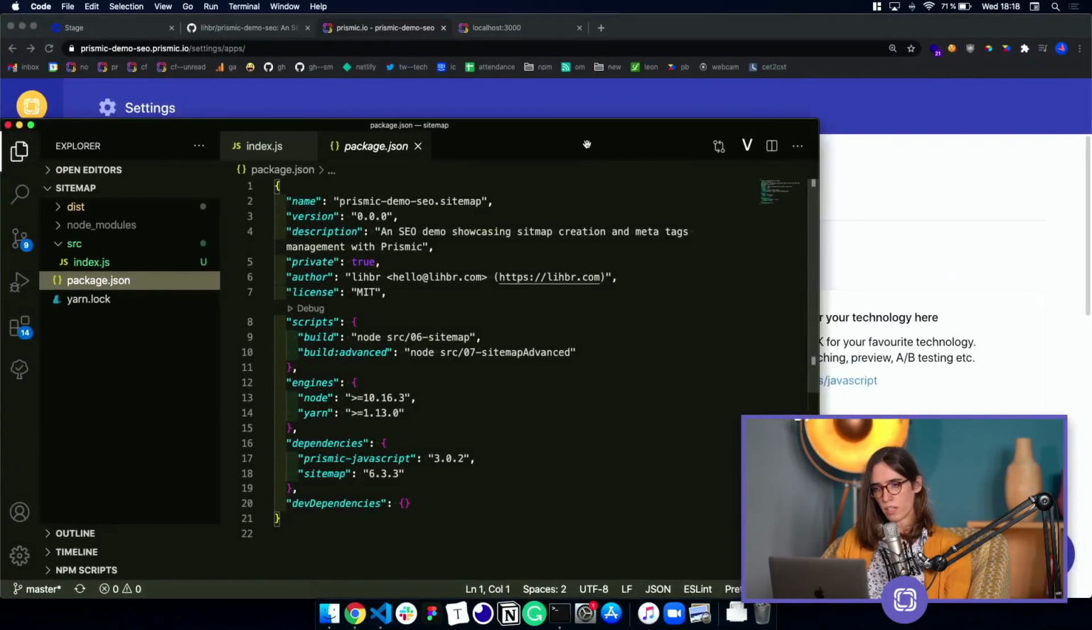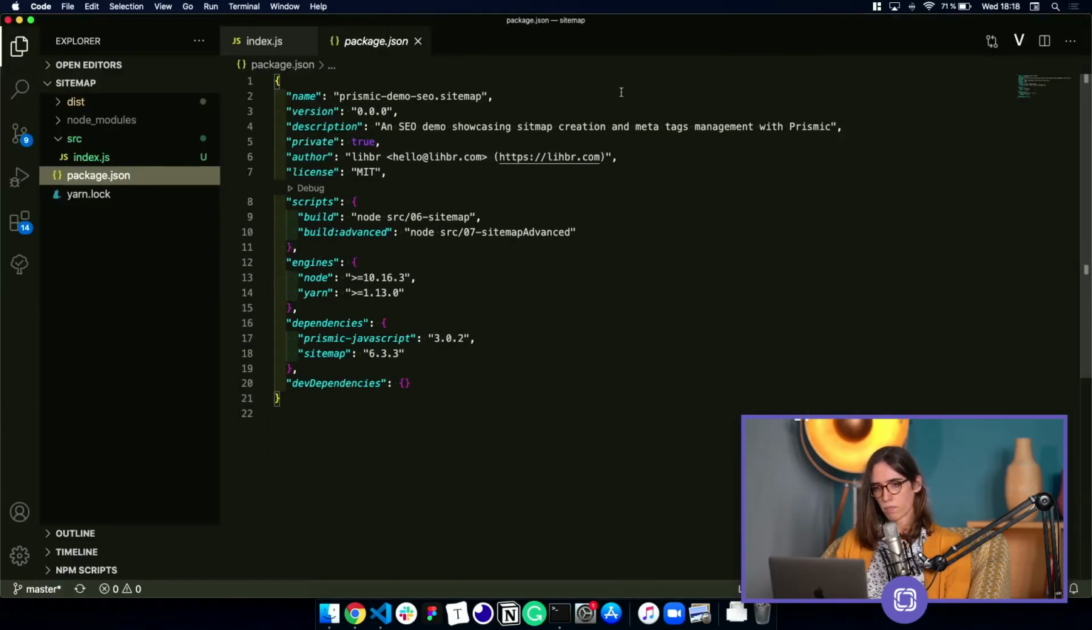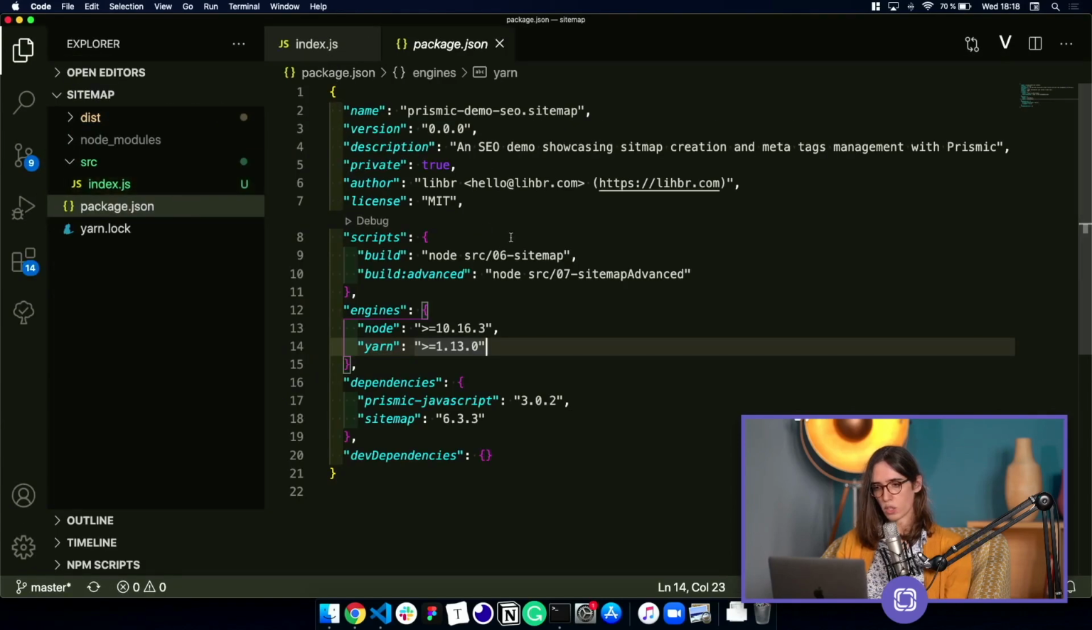Here we go. So I just prepared a really simple folder. It's just a simple package. I have two dependencies in it. It's Prismic JavaScript, which is our JavaScript kit within Prismic in order to query Prismic data using Node.js or JavaScript. And I have a sitemap module, which is a simple Node.js sitemap package that you can use in order to generate the sitemap.xml with it.